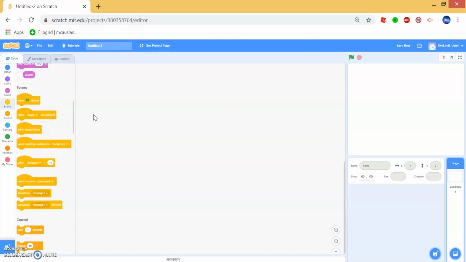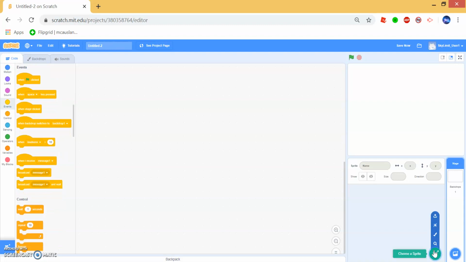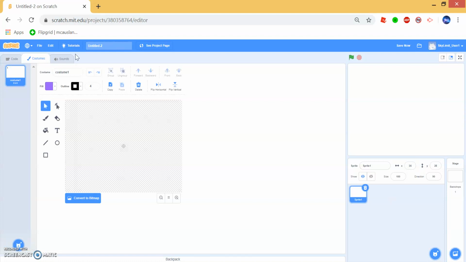So we want to start with a basic sprite. We want to draw a coin, and when we click it, we get money. So let's simply go to the circle tool and draw a quick coin. Let's make it gold and just center that.